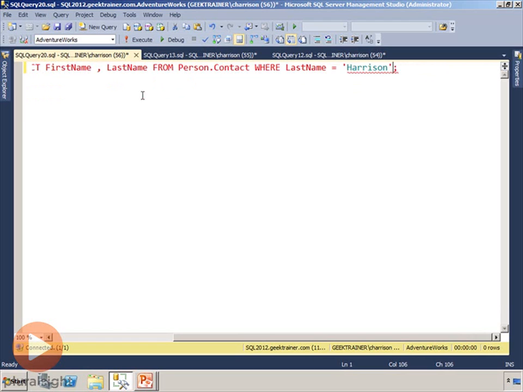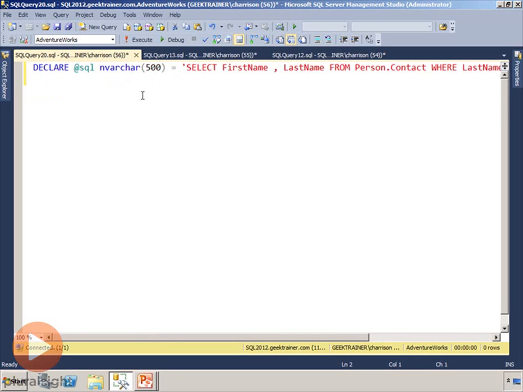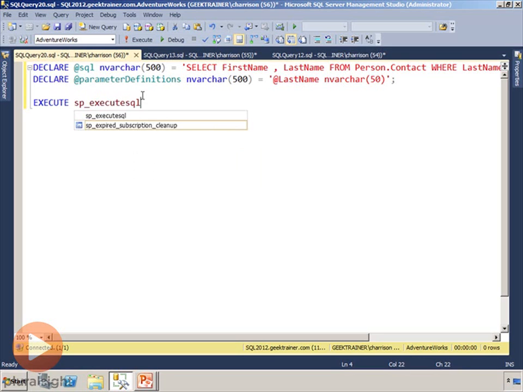And at the very end here, I'm going to say @lastName. And my @lastName is going to be a parameter where we'll be able to pass in a last name. Then I'm going to say declare my parameter definitions, and I'm going to set this to be @lastName nvarchar 50. And then I'm going to execute this by saying execute sp_executesql. There we go.